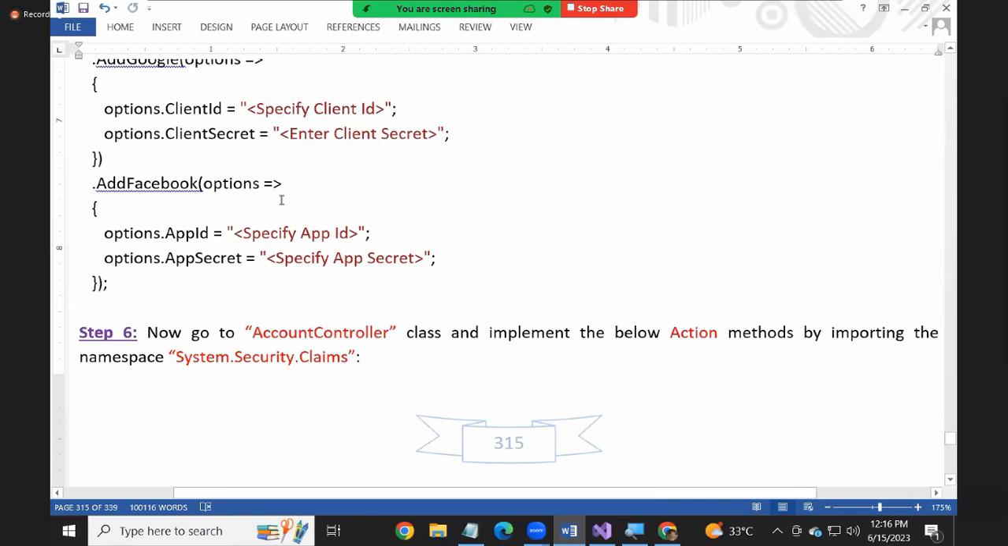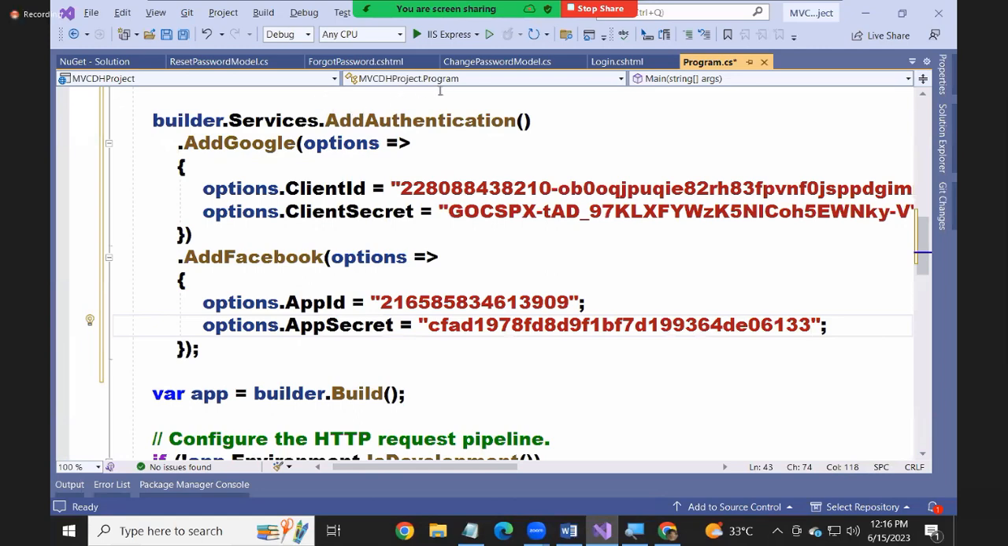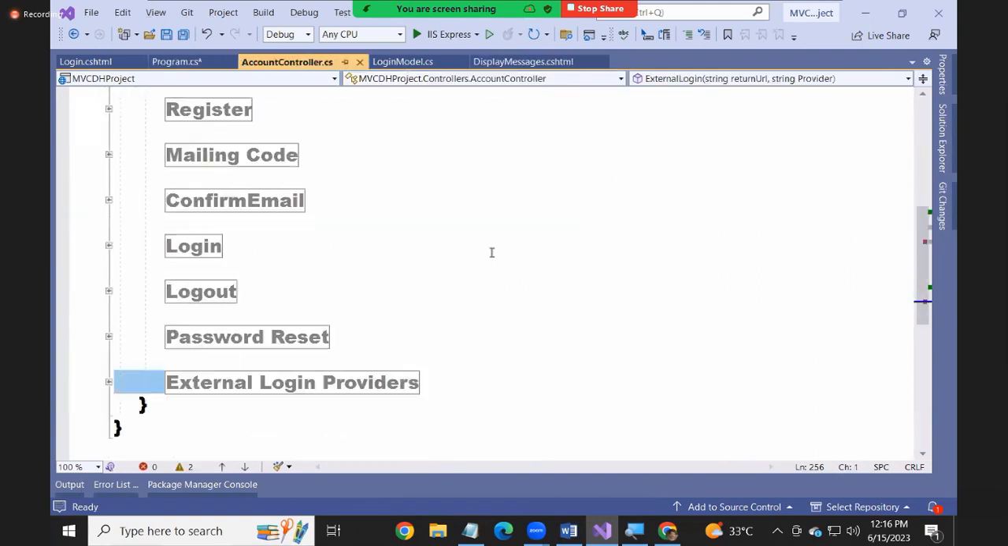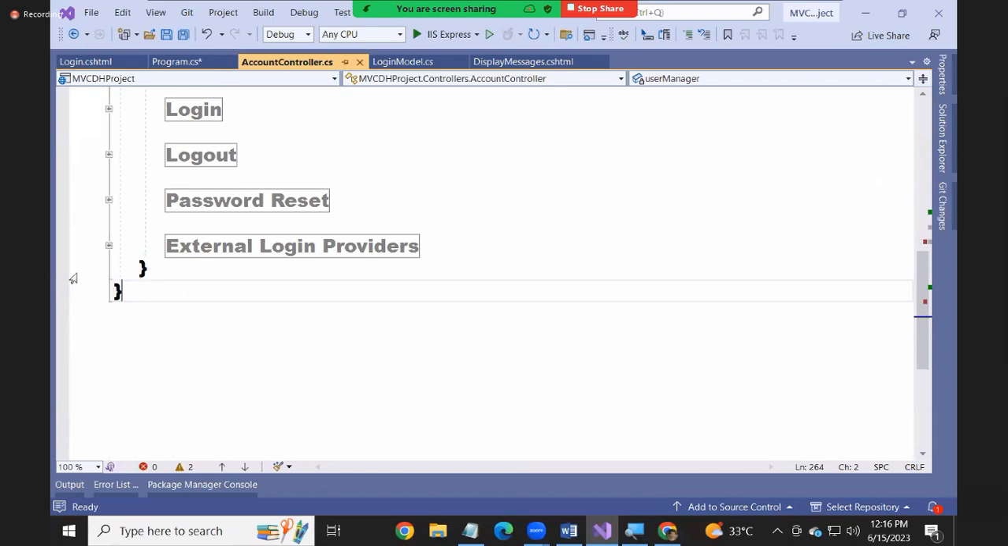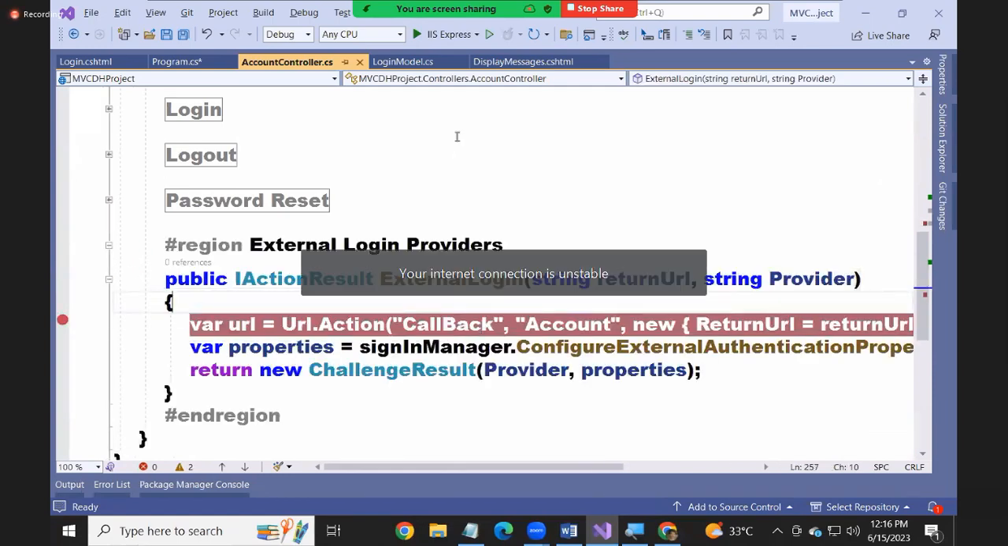Okay. What next? In the next step, you are required to add this method. Which method? In the account controller. Because now we have done all the configurations, now we can understand all the things. Okay. Run this.